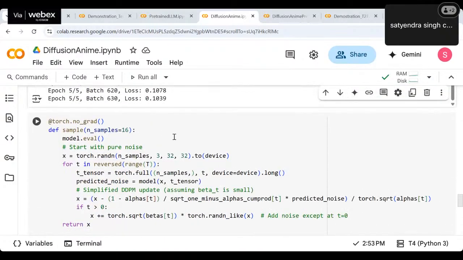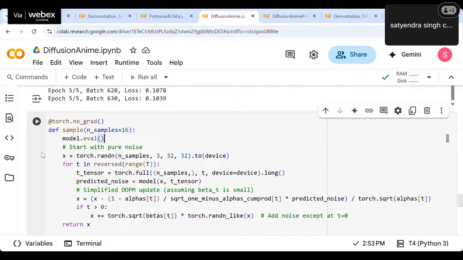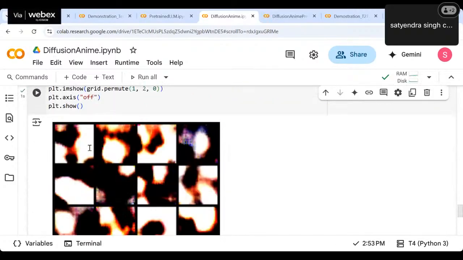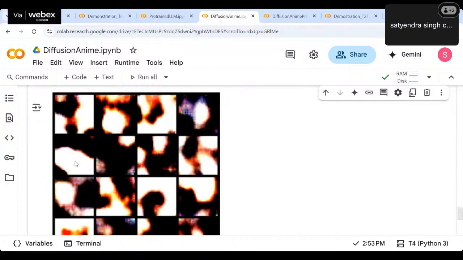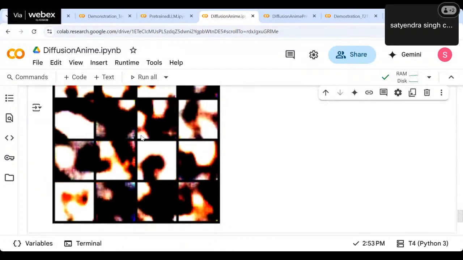Training is done. Sampling is showing the generated images, not exactly looking like anime images, but after 5 epochs you would expect the performance to be very poor.